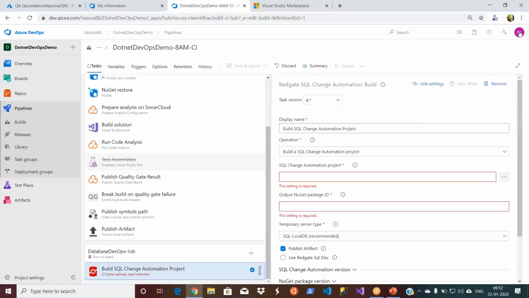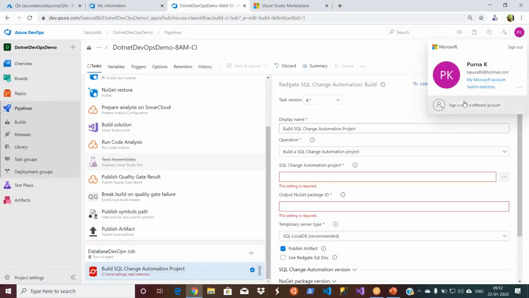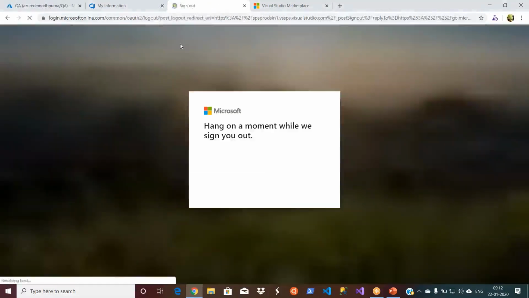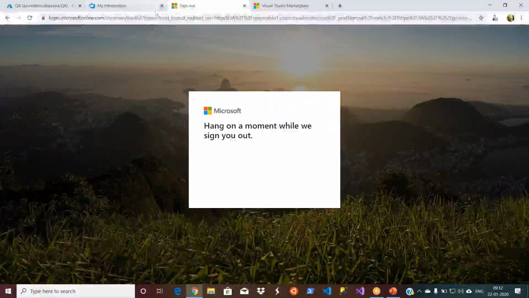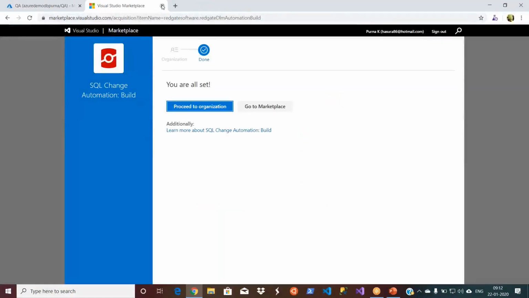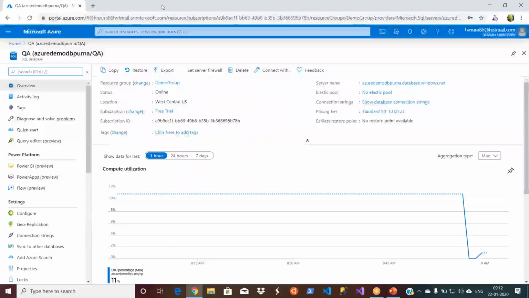Any other questions? Okay, guys. No questions. We'll catch up again tomorrow, and we'll close this build pipeline for the database project. And remember, you will not be doing these database creations. Just for the demonstration purpose, I'm showing it here.